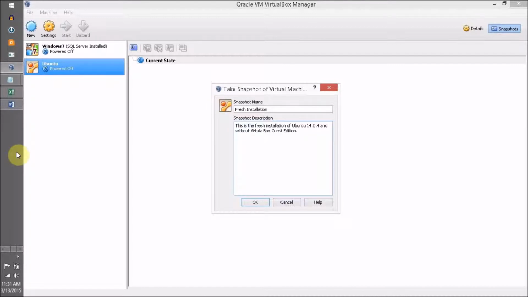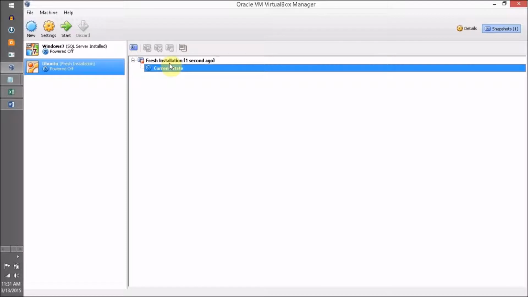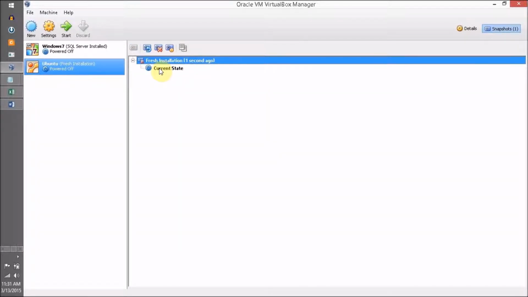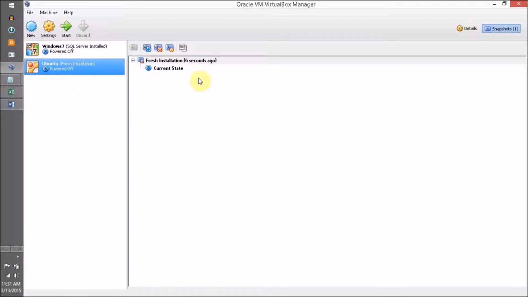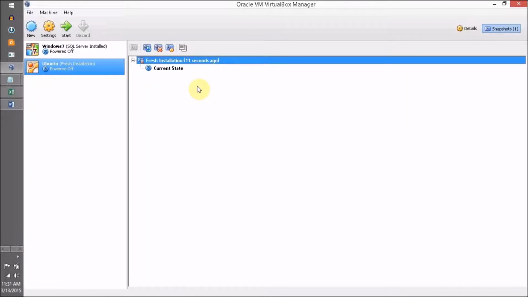And it's time to save our current state of machine, and now we are ready to start and install virtual guest edition in our main machine. Why did I create this snapshot? Just to ensure that if my future version of machine is corrupted, then I am able to restore my fresh installation. So it is the way to avoid installing Ubuntu in Virtualbox again.